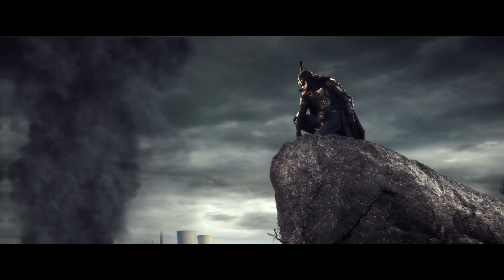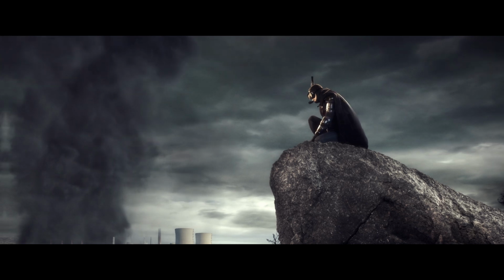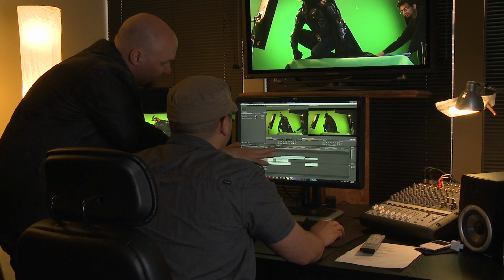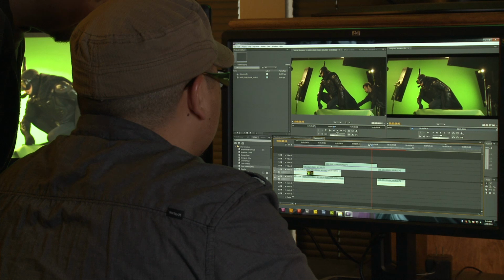I came up with the idea for Scubaman while working on a documentary in the desert a few years ago, and unfortunately at the time we didn't really have the technology to pull it off. But recently we got a hold of an HP Z800 workstation, and using that and Adobe CS5, it completely changed everything.